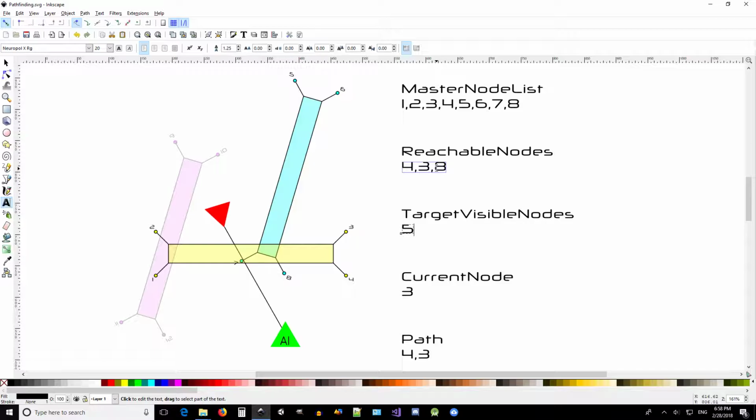Because they can both have access to the same node, that means there is a path. But there's still no common element, so there's no path. But what we do have now are new nodes that are visible and unvisited. So we go through the loop again. We say, can 3, which is still our current node, see any new unvisited adjacent nodes? And yes, we can see 6.